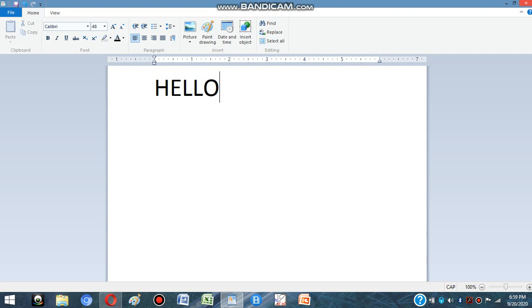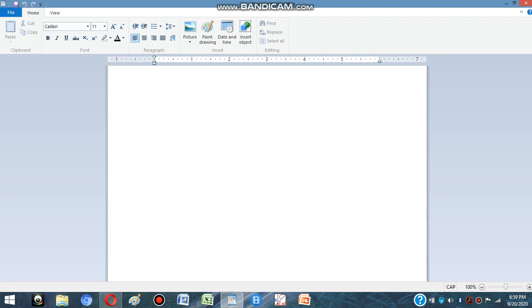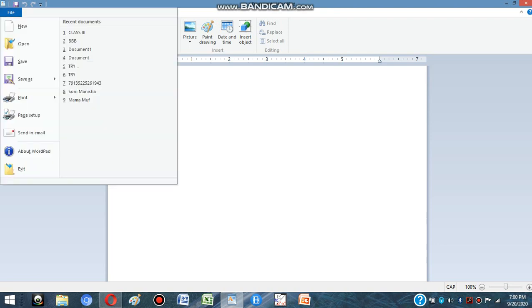Now, if I close this WordPad document, I can see here on my desktop a WordPad file with class 3. So, to open an existing document, I can just click on WordPad. I can open our saved WordPad file from this.